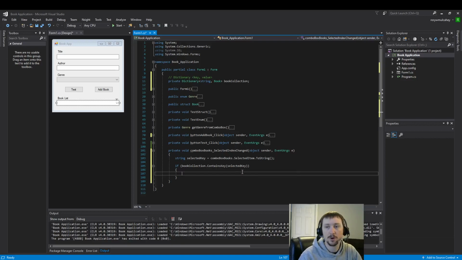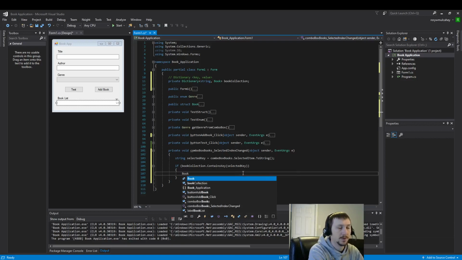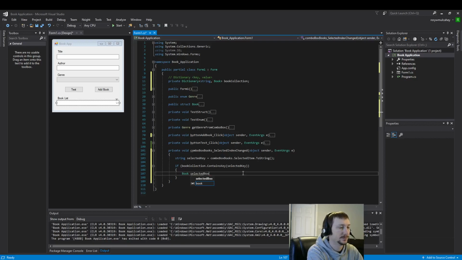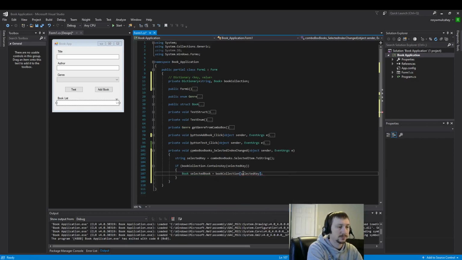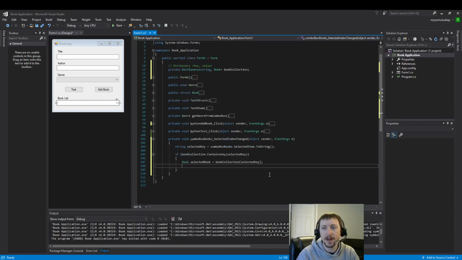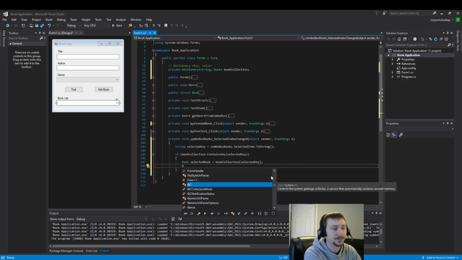So before we pull the information, we're going to find our selected book from our book collection dictionary, and we're going to index with the selected key. We don't want to index the book collection without knowing that the key is there. That's like reading an array out of bounds as well. So we want to avoid that.